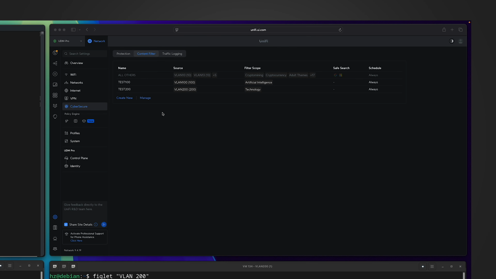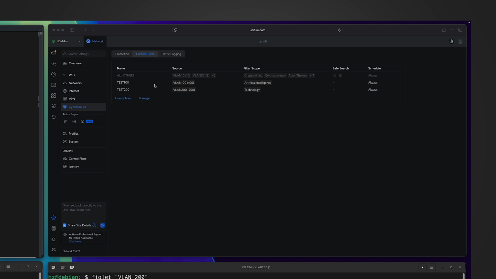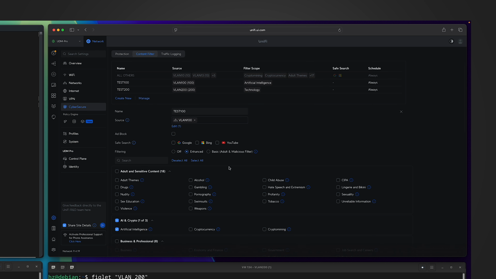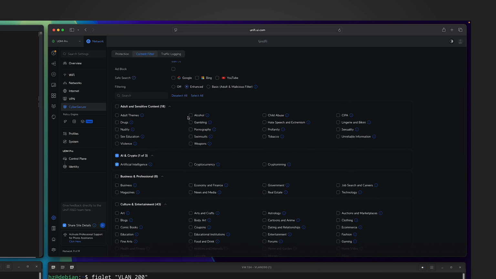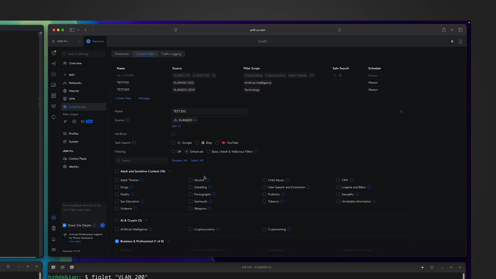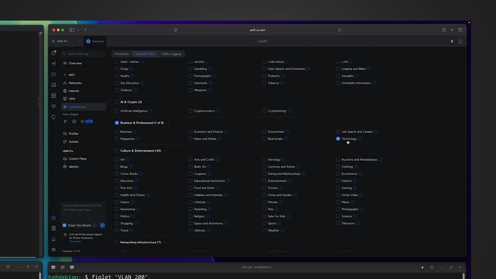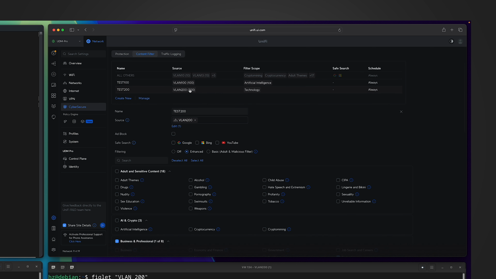In this new lab environment, you can see I have two active content filtering rules configured. Let's say for the first one, for VLAN 100, you can see I do have the purchased subscription, so for enhanced, I have many options, right? For this example, for VLAN 100, I only selected AI just for testing purposes. Then for the second rule, I only selected technology. Now I have two active content filtering rules, right? I need to pick some example domain names to test with.